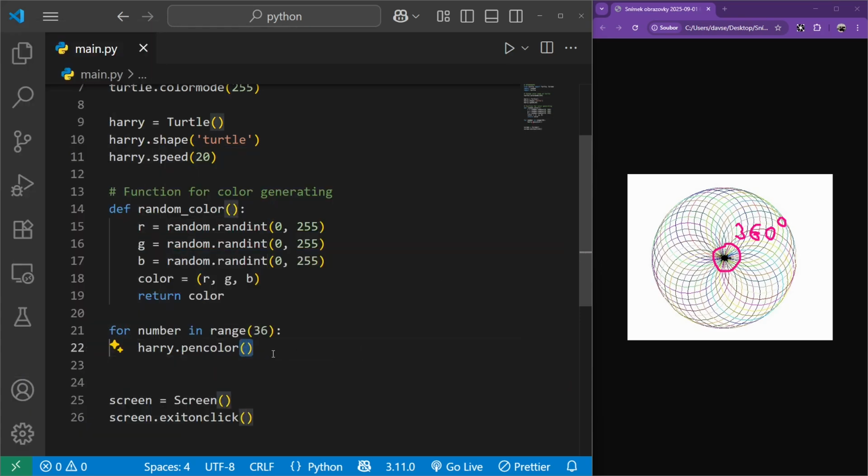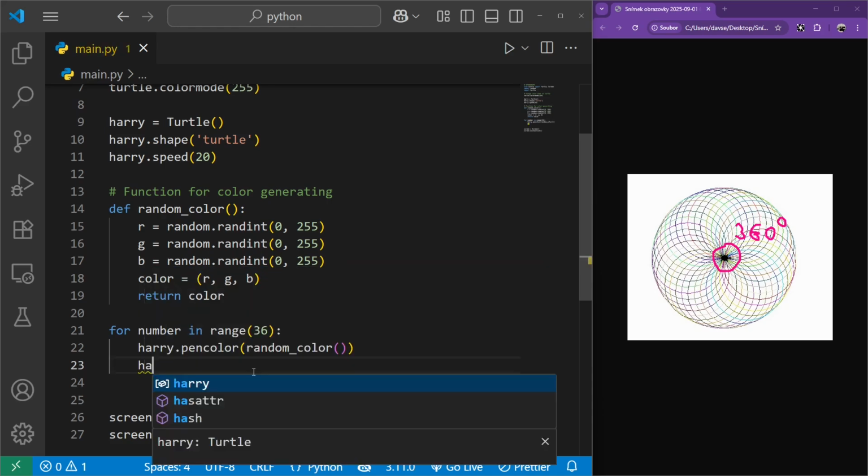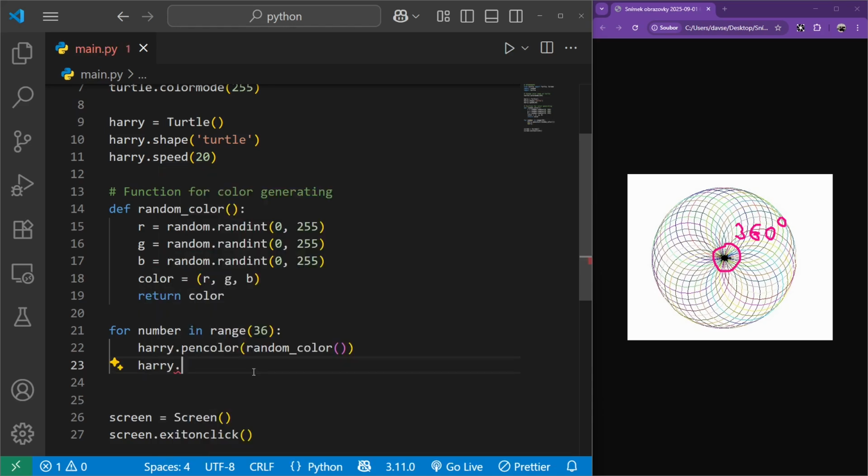You can write a specific color here, but it means that every circle will be the same. But we have this function, so I would like to call random color here, and don't forget the brackets, because it means you call this function and it will return the RGB. So here it will end with some RGB tuple, and it means the color will be different anytime the loop goes. So here I would put Harry.circle, and I say create a circle. That's very simple. That's so easy.